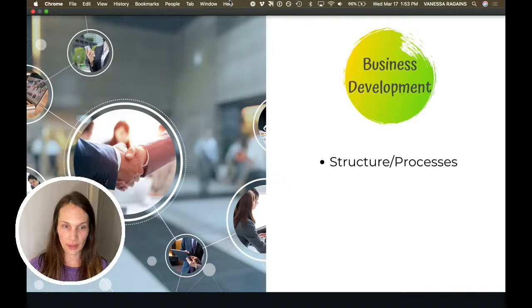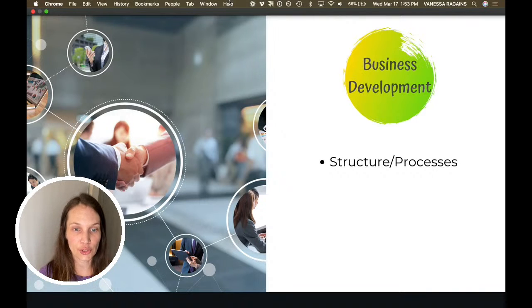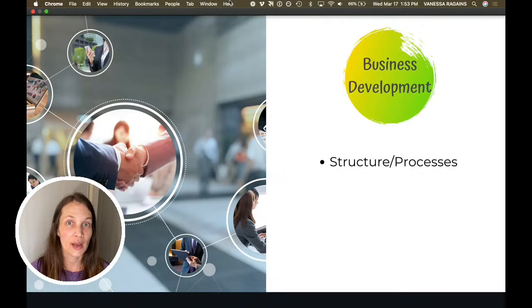So let's talk a little bit about structure. As a small business owner, you're running the show. You don't have anybody telling you how to structure your time. So it's up to you to do this. There are lots of books and podcasts you can read and listen to, to educate yourself on how to do this.